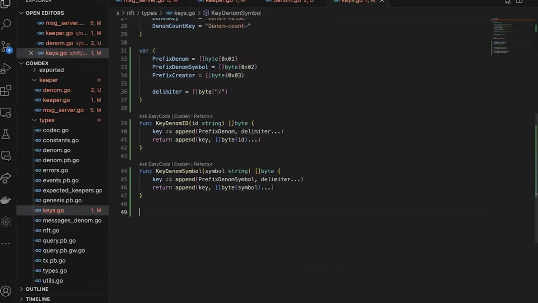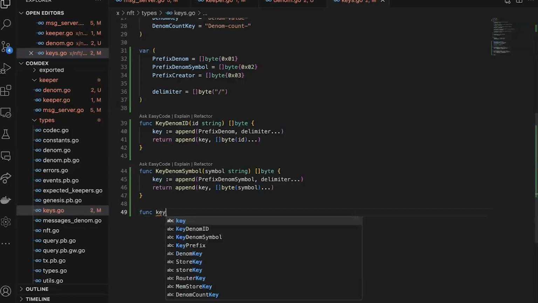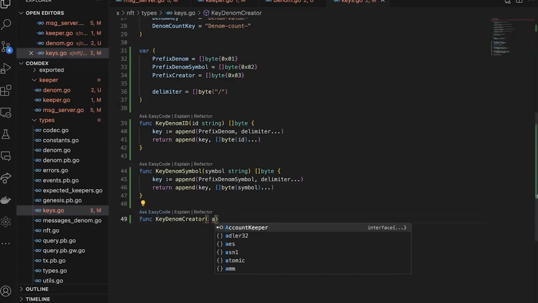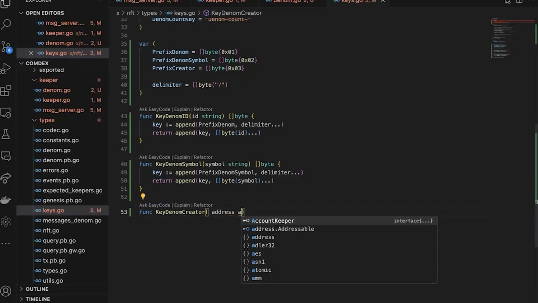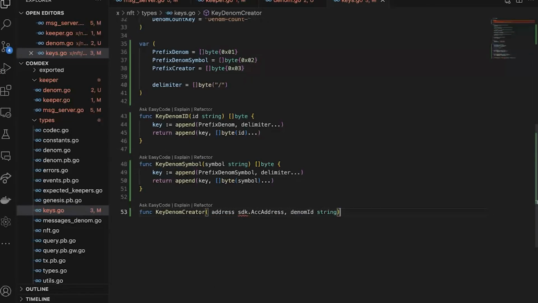Now we'll add the function for the same. Let's name it key denom creator. Let's take an address as sdk.AccAddress. We need that with that particular denom ID. Denom ID will be of type string, and we have to return bytes because this is a key store function.